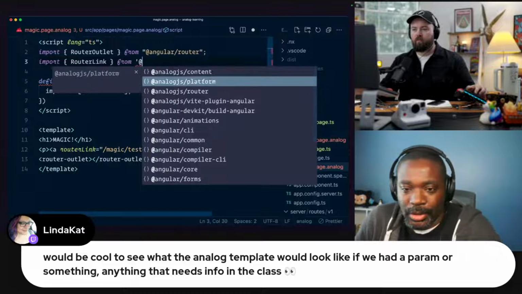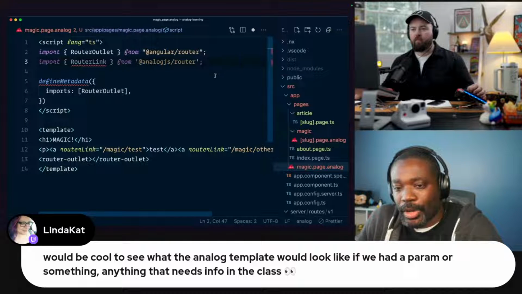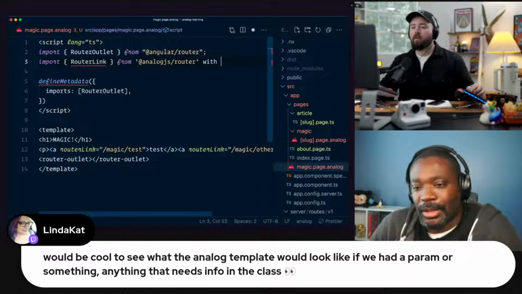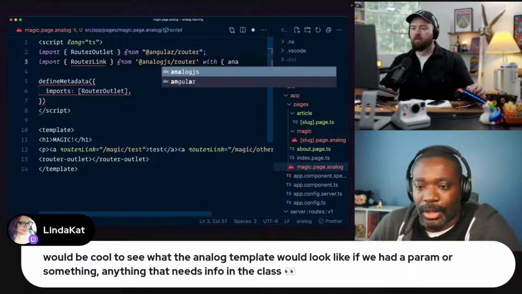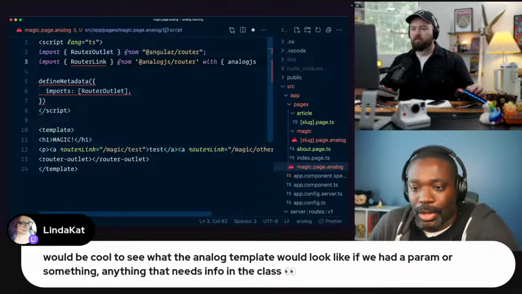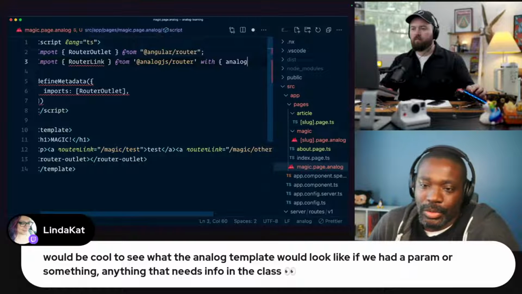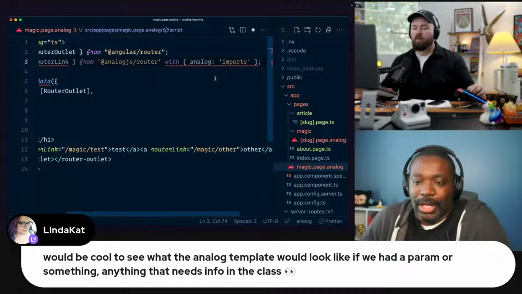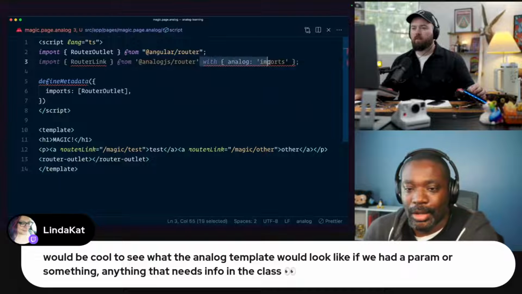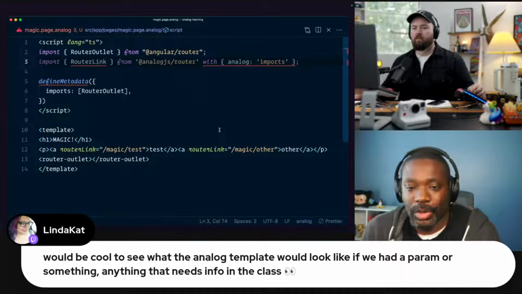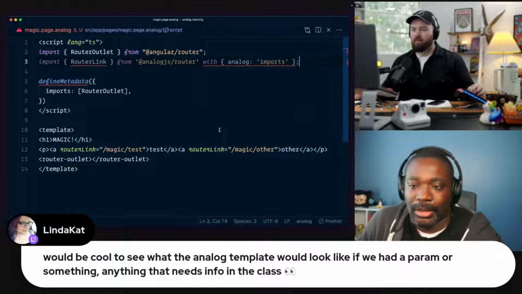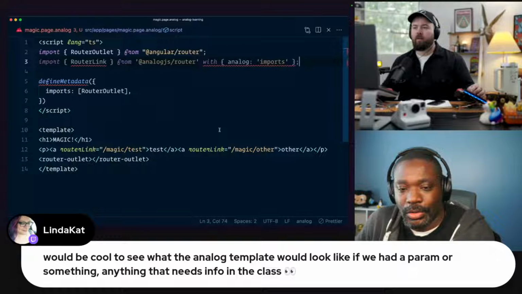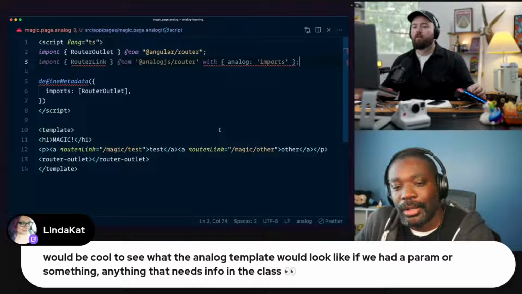And then what we'll do here, after this, is use import attributes. So we'll say with, after the router, and then an object. And then you can say analog, in string quotes, just analog itself, then a colon, and then imports in a string after that. This is something we've leaned into in Analog itself: using the import attributes, we can skip the defineMetadata part, because we will handle that underneath, and it will add those directives, or add those things that you import, in the component itself.